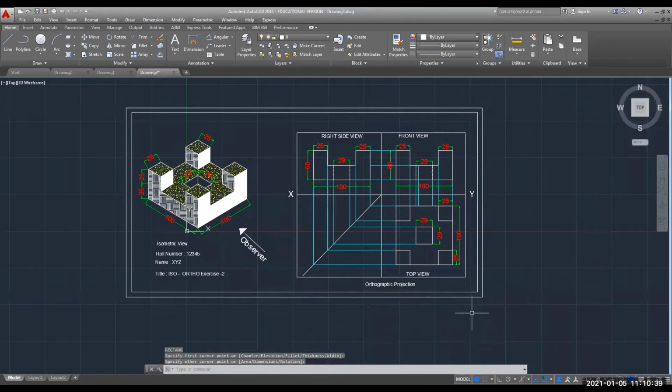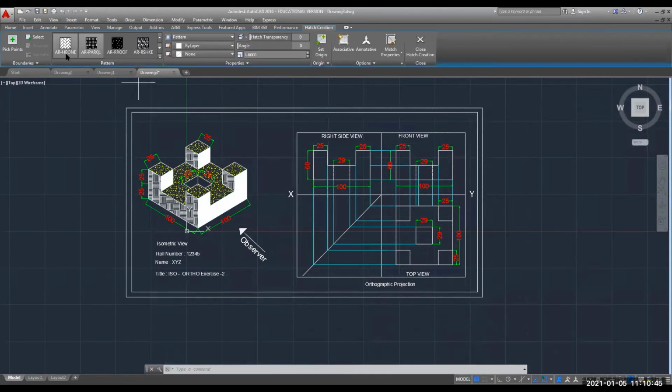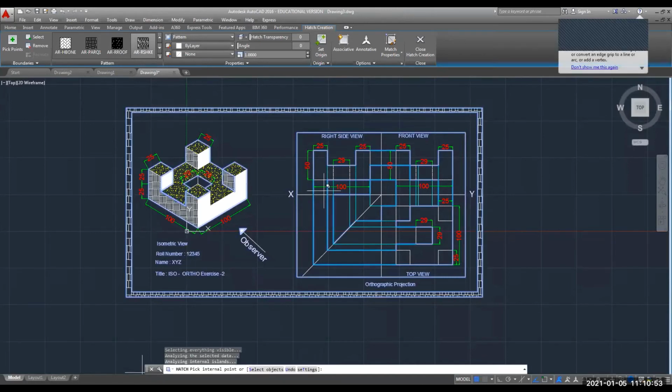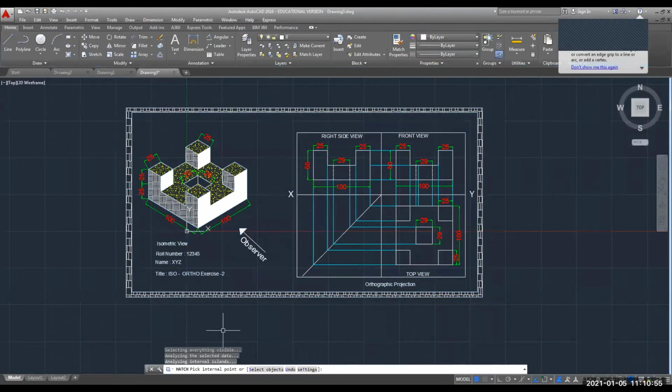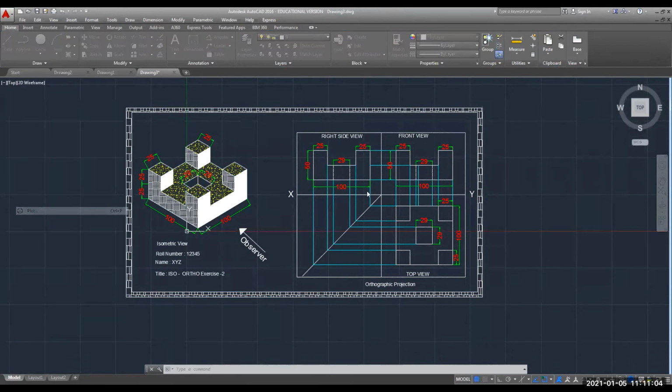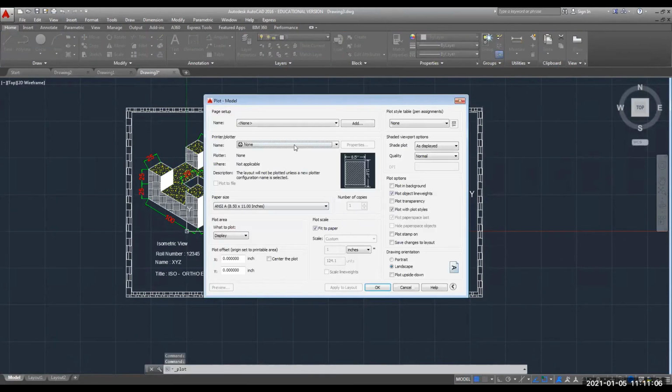Yeah. So this is the margin that I have drawn over here, and you can fill it using your hatch command. That is like a framing of any painting or an object. So we have done the framing also. And now we will go for your plot. Plot in a single sheet.